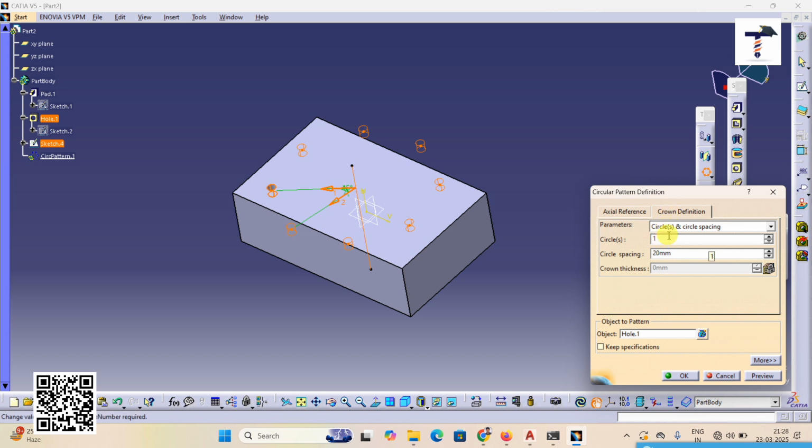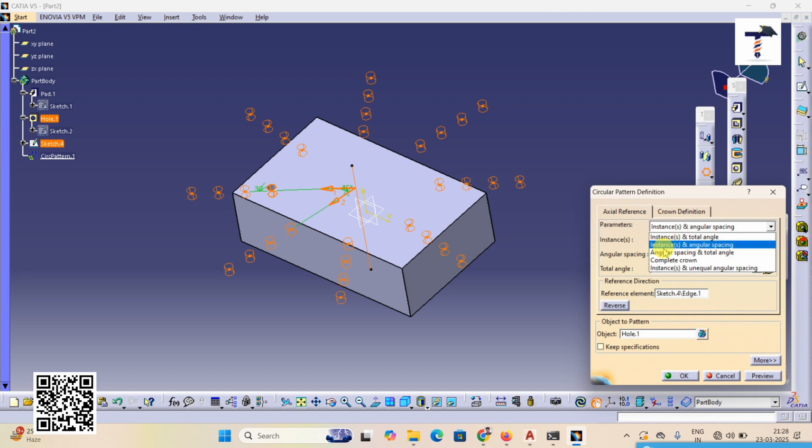So now suppose this one is circle spacing 1. If you choose 2 here, now this one is concentric, and it gradually increases. That is the main thing, or you can change the circle spacing as per your requirement. So that is the crown definition we can create. Here, this is the instances and angular spacing that is created.